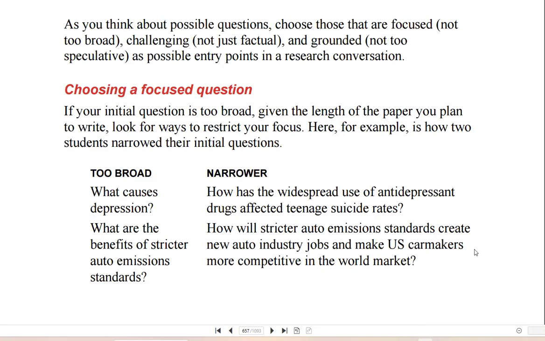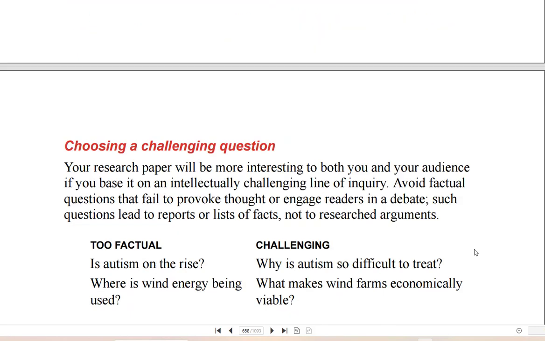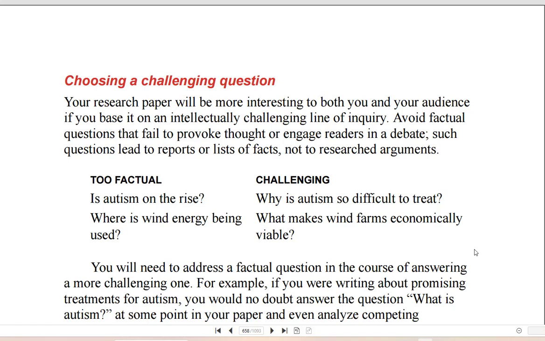If your initial question is too broad, given the length of the paper, look for ways to restrict your focus. Your research paper will be much more interesting to both you and your audience if you base it on an intellectually challenging line of inquiry. Avoid factual questions that fail to provoke thought or engage readers in a debate. Such questions lead to reports or a list of facts, not to research arguments.